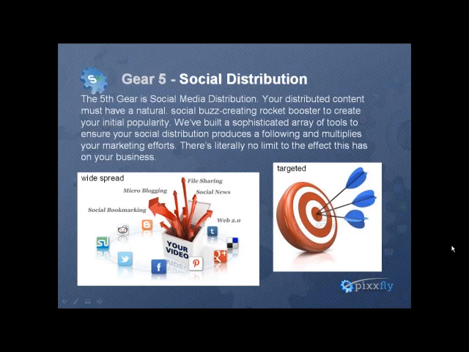Our Gear 5, our social media distribution, we have created an algorithm, a process, that creates a natural social buzz. It's like a social buzz creating rocket booster. Did you say rocket booster? Rocket booster. Social buzz rocket booster.